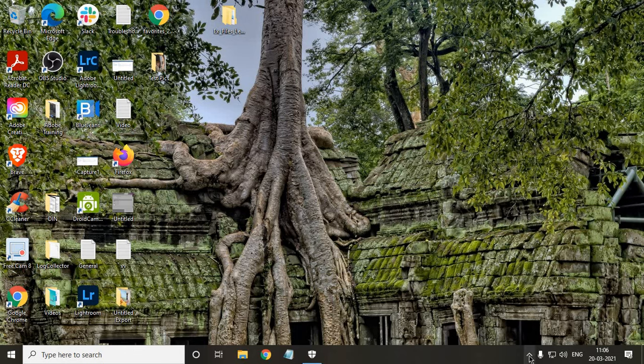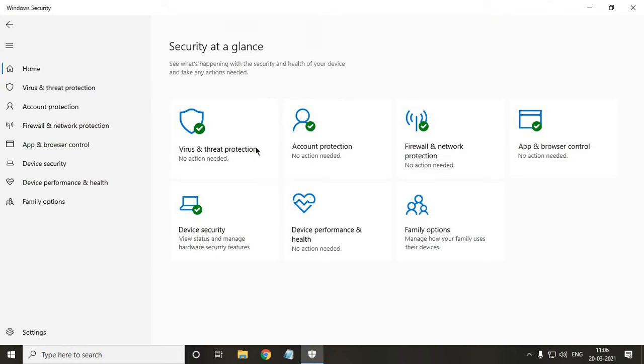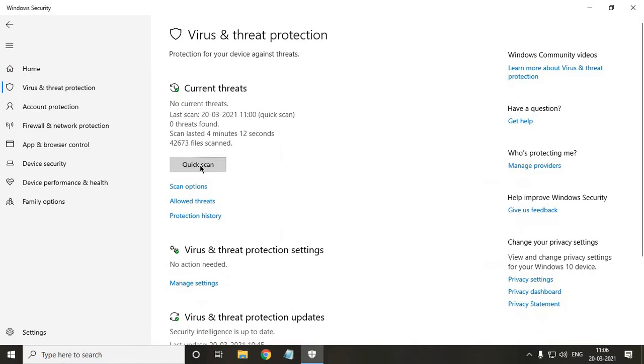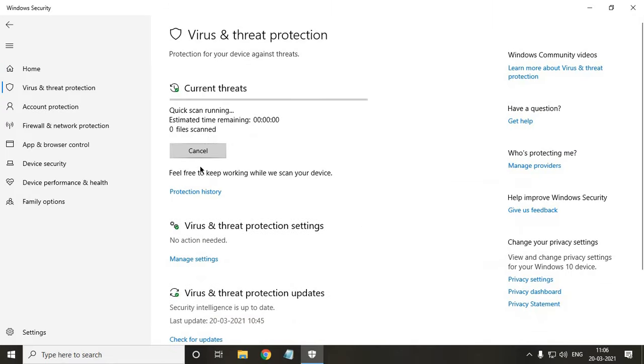Here at the right hand side, the first step is click on this up arrow key and double click on this Windows Security. It will open up like this. You just have to click on this Virus & threat protection and click on Quick scan. Alright, so once it is done, let it be scanning your computer. It might take 4 or 5 minutes or maybe less than that.